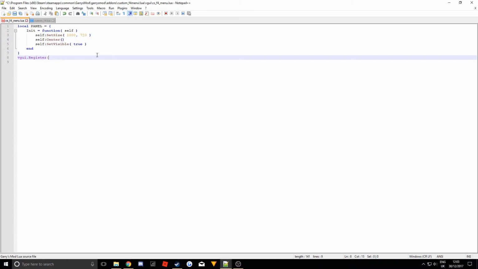VGUI.register, and then you want to register what it's going to be called. It doesn't have to be the file name, I'll just put it as the file name so I'll remember it. So this is just a unique name you need, and then we're going to register the VGUI element as CS_F4 menu, that's what the element's going to be called, and the element is going to be the local panel. So that's why we put that. And there we go. Right, so now that file is out of the way.